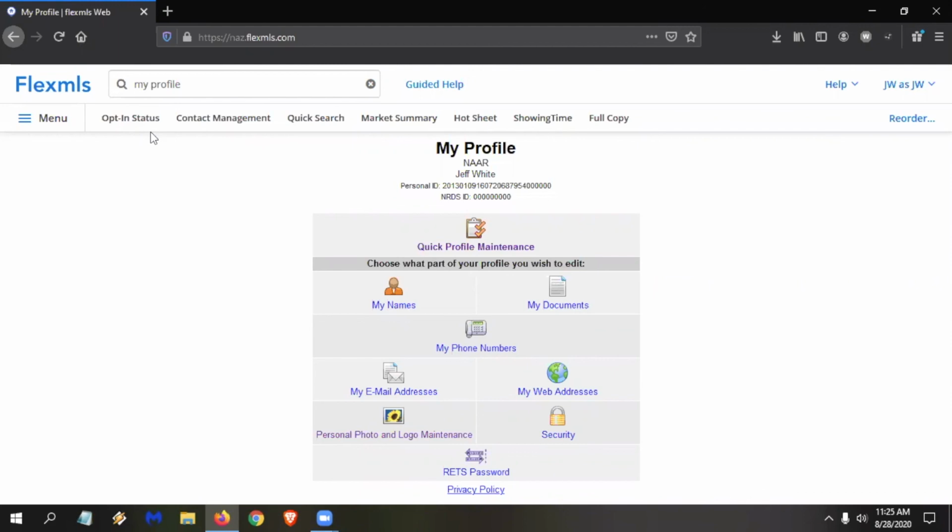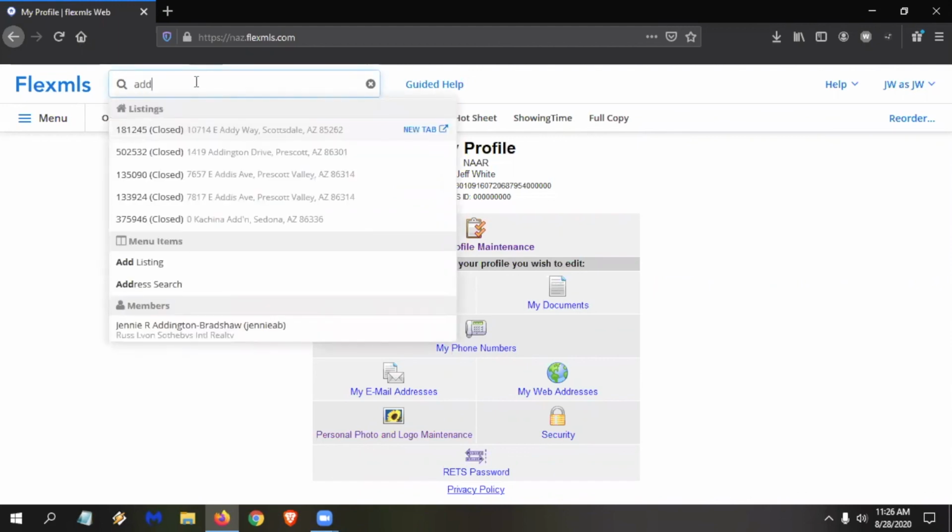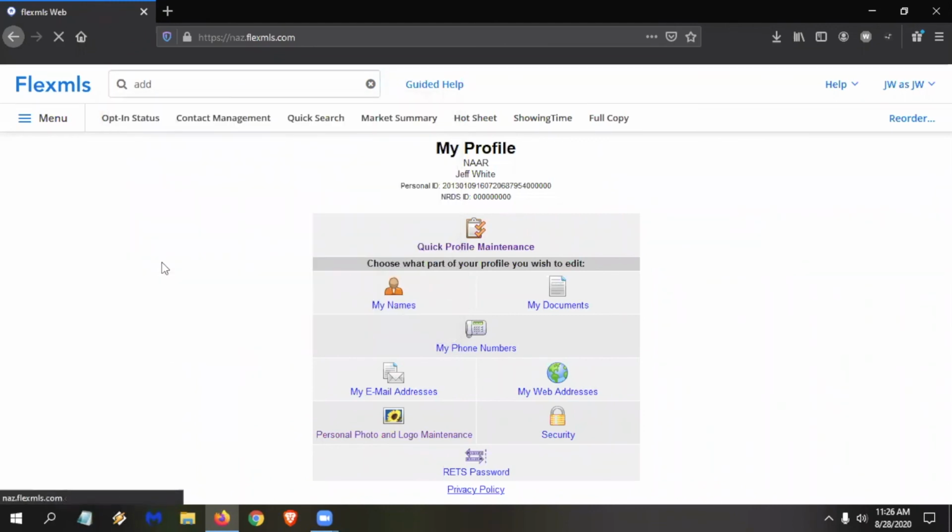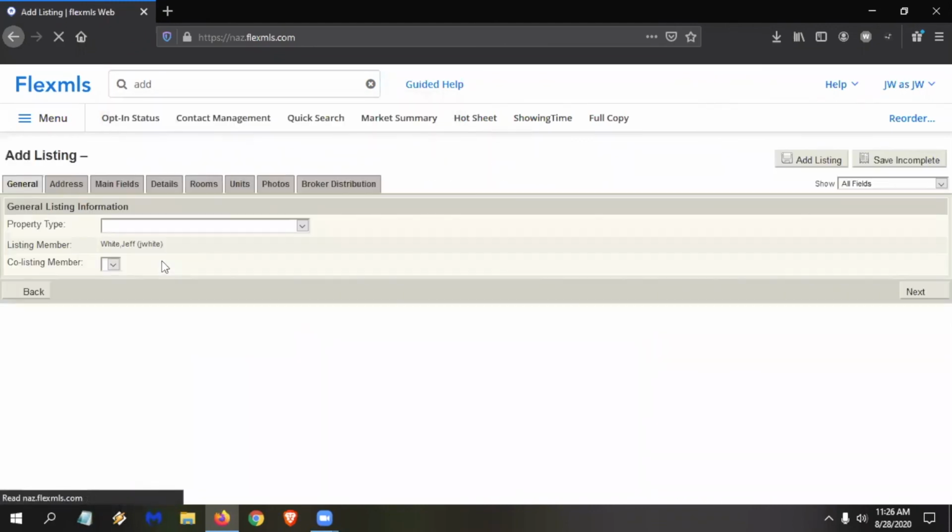So the next thing I want to talk about is how to add a listing. Really this intro class is showing the things that you need to know right away, but also things you might do right away, and you might add a listing right away. So I like to use the quick launch bar to do functionality in the system. If I were to type in add, I can go to add listing right here.